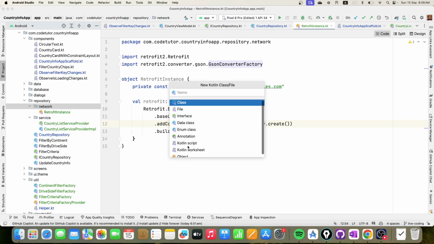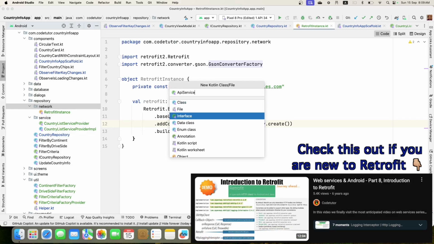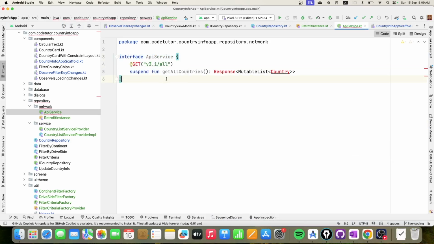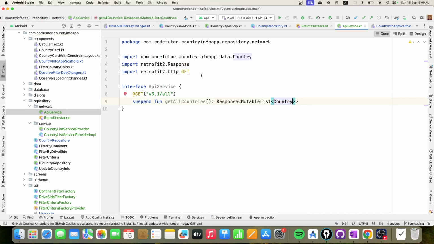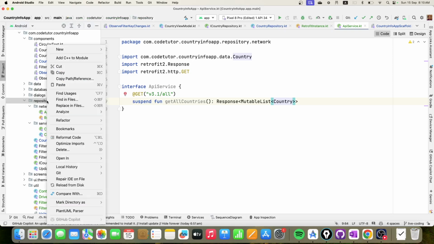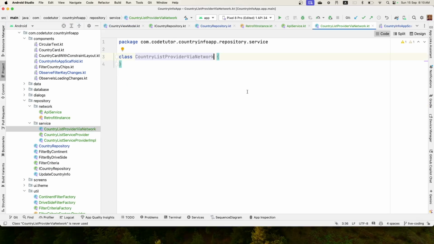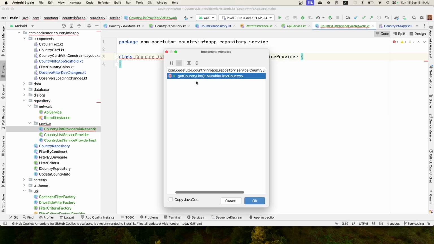If you are new to this, then probably you may have to learn how the Retrofit framework integration is done. But what I am basically doing here is creating an instance of Retrofit to manage the API call that I will be making. And then I will create another implementation of CountryListServiceProvider, but this time it will be fetching from the network, that is an API call. So let me create another new service, call it CountryListProviderViaNetwork, and this implements CountryListServiceProvider, and I will have to implement the members.